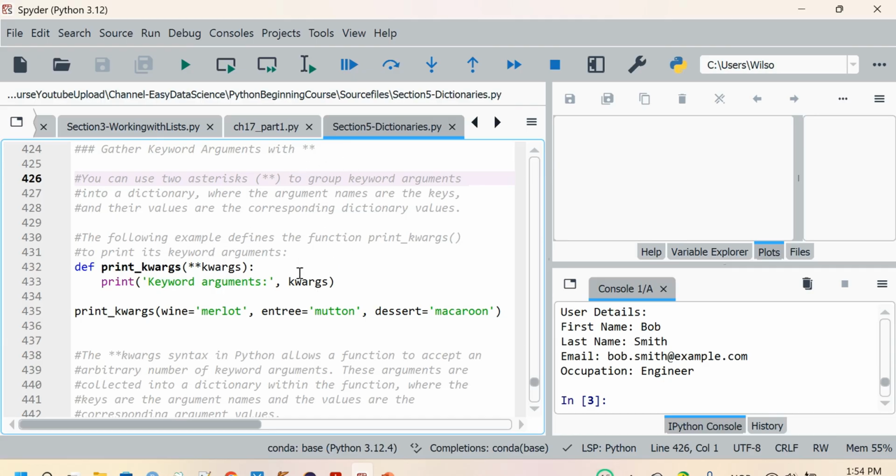So two asterisks with kwargs arguments are used in function definition in Python. If we use this kind of argument, it means you can pass as many key value pairs as you want when you call this function. Key value pairs are used in the dictionary, right? So two asterisks in Python means the elements in a dictionary.